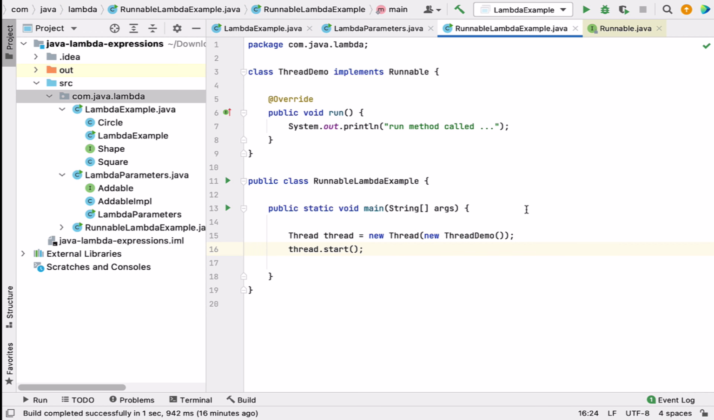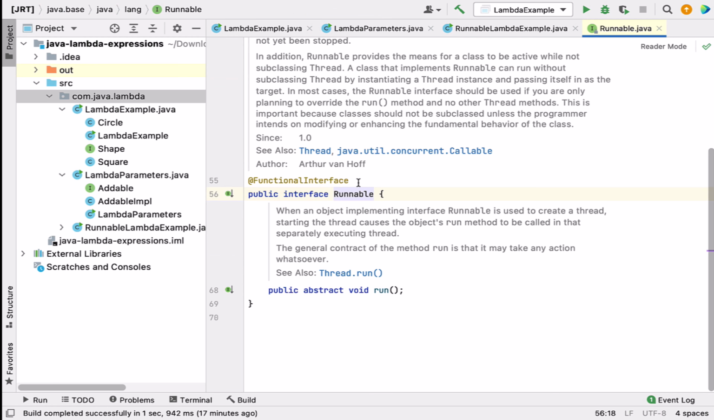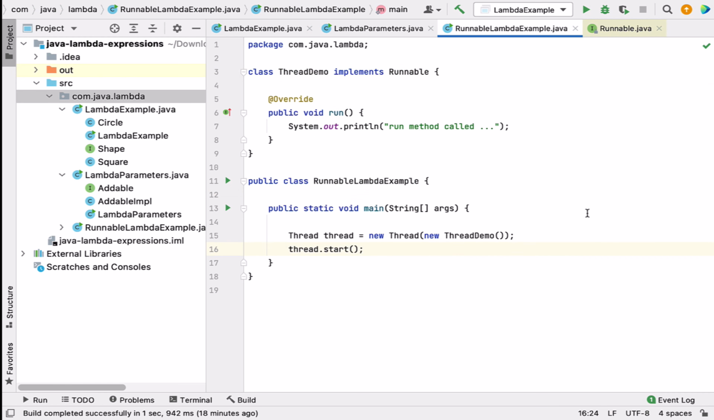Now let's see how to use a lambda expression to implement the Runnable interface, and then we'll create a thread object. If we go inside the Runnable interface source code, you can see Runnable is a functional interface because it contains only one abstract method, that is the run method. And Runnable is annotated with the @FunctionalInterface annotation. It means Runnable is a functional interface, and we can use a lambda expression to implement it. So let's go back to our class, and here we're going to use a lambda expression to implement the Runnable interface. Let's use a Runnable reference variable to assign the lambda expression.